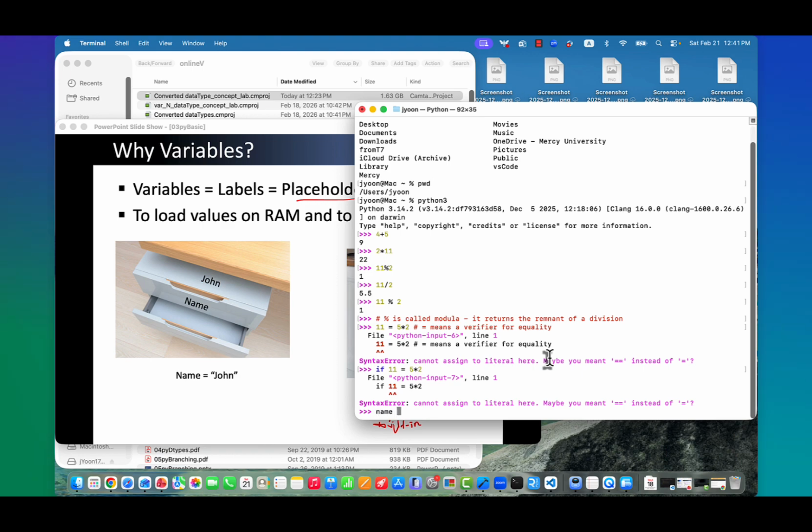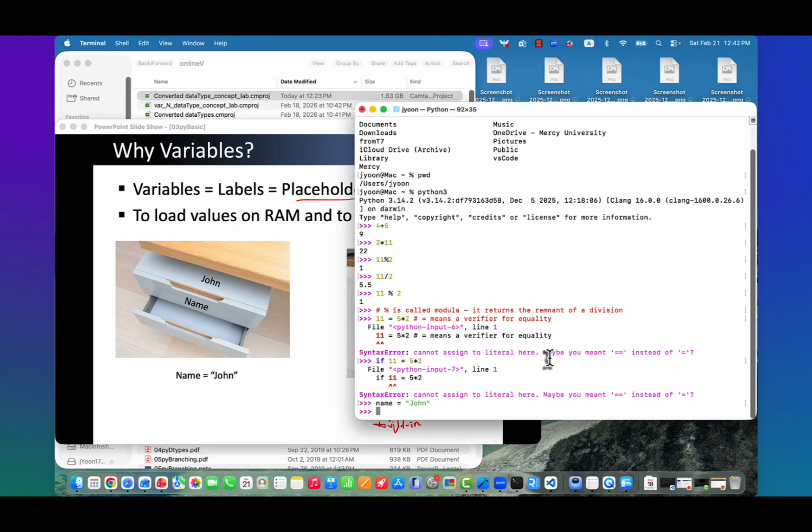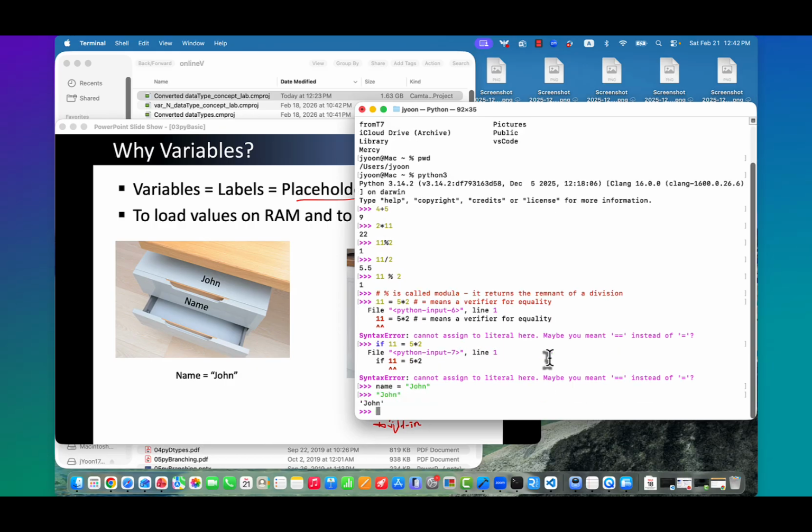So we can say name equals John. When you write John, then that is John, right? This is a value. This is a value, 11 divided by 2. 11 % 2, that is also a value. The reason that we need to code is to manipulate the values. Actually, we want to manipulate the values.